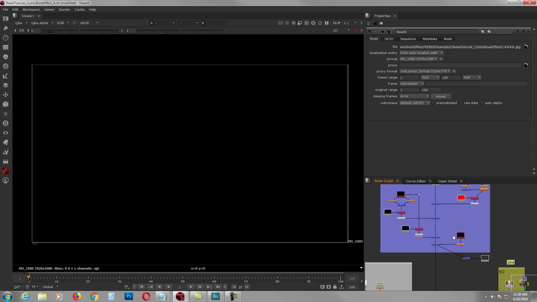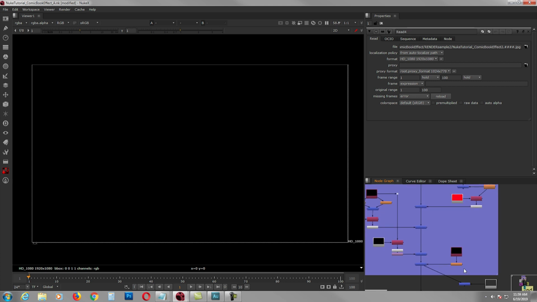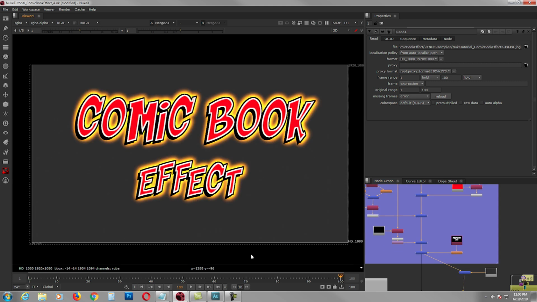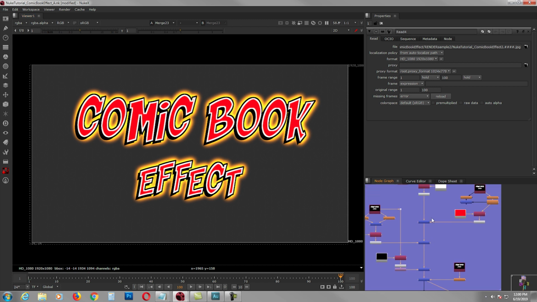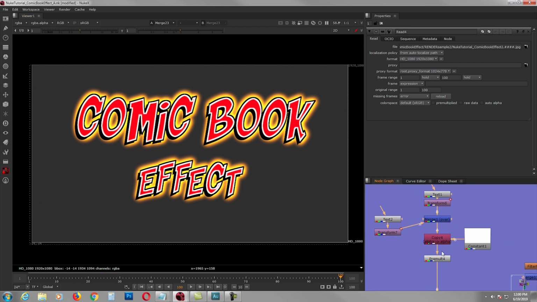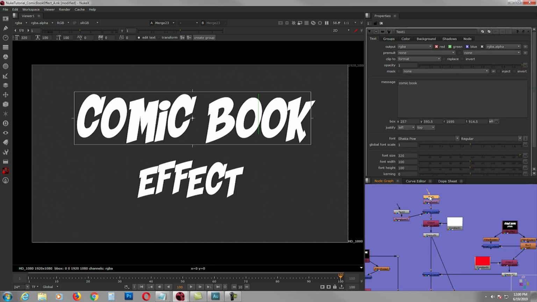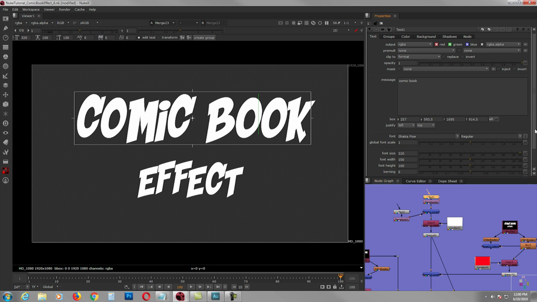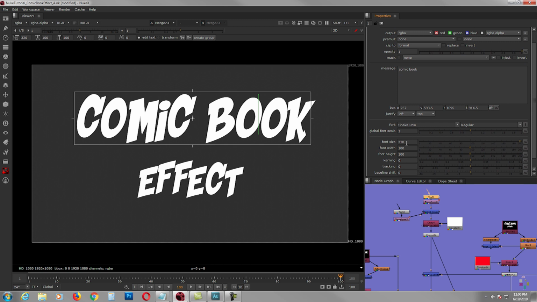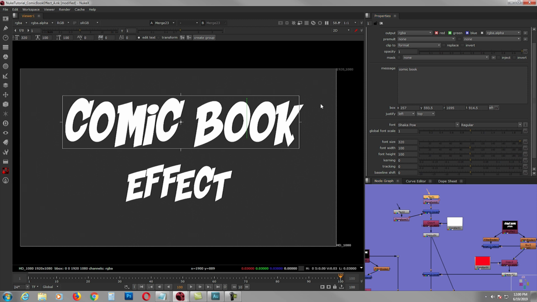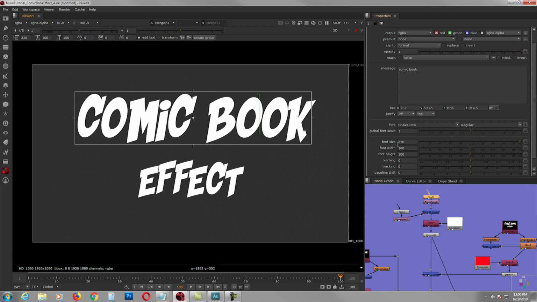First, I will show you how to create the text, like this one. I'm going to show you how to break it down. First, I did this. I grab a text node and I use the Shakapow. And these are the settings: 320 in size, and my stage is actually 1920 by 1080 in pixels, and my font size is 320.